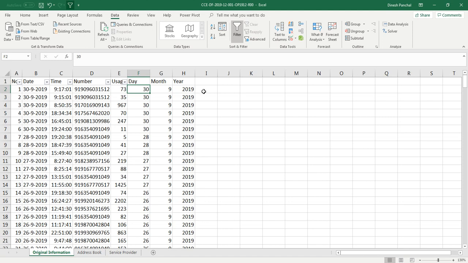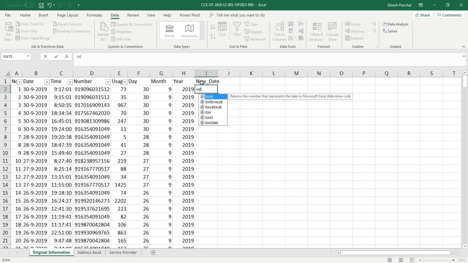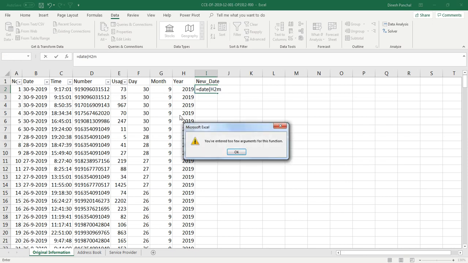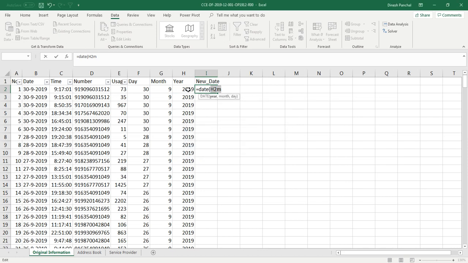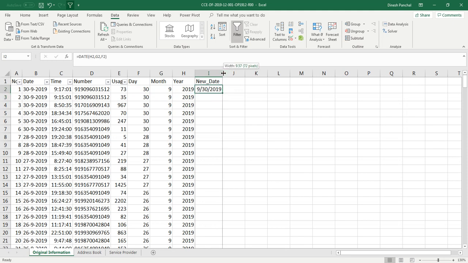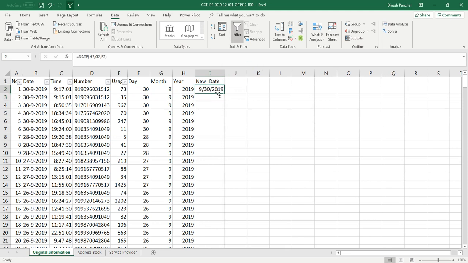What we will do with this information is create a new date column where we are going to put a formula called DATE, and then we can supply the arguments. Let's say year, so year is this part, comma, the month is this part, and the day is this part, and it's going to give me the date. Now this date is perfectly 13th September 2019. Now the same formula we can copy everywhere.